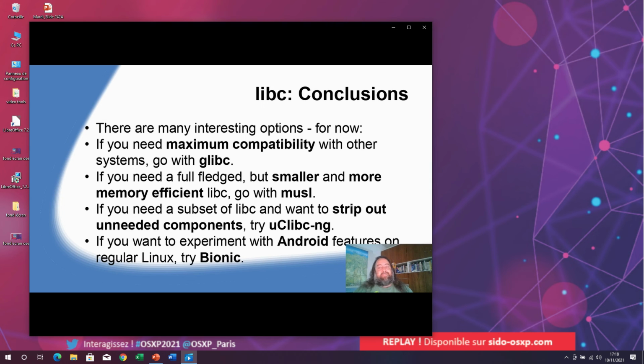Conclusions. There's a couple of interesting options. If you need maximum compatibility with other systems, glibc is your only option. If you need a full-fledged but smaller and more efficient library, try musl. If you need a subset and want to strip out unneeded components, try uClibc-ng. And if you want to experiment with Android features, try Bionic.